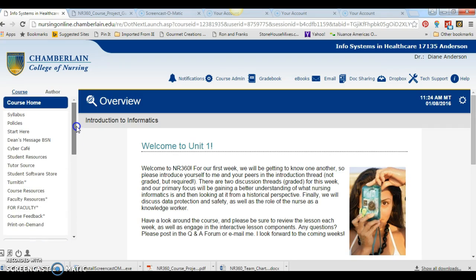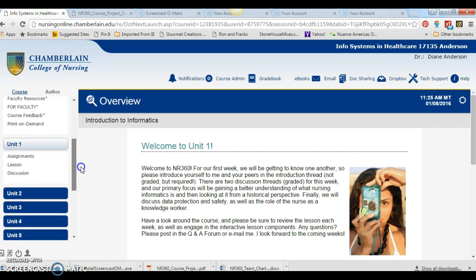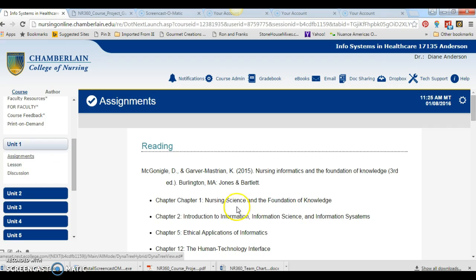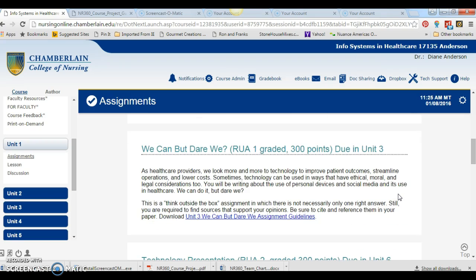So as you can see over here on the left-hand side of the screen, that is our course home, and mine may look a little bit different than yours, but basically the course home is going to house all of the weekly units that you can see here. And what you really need to do is click around and explore a bit whenever you are in the course home to see exactly what it has to offer. So when you go into Unit 1, you want to click on the assignments link that is there. Under the assignments link, you're going to find all of the reading assignments, what we're talking about in the discussions, and also about your RUAs.